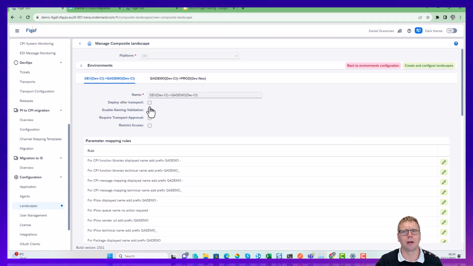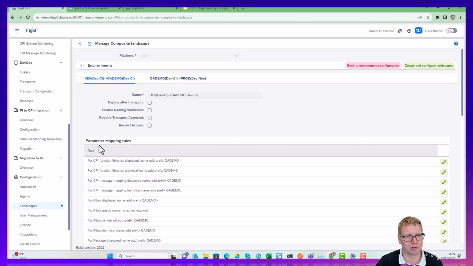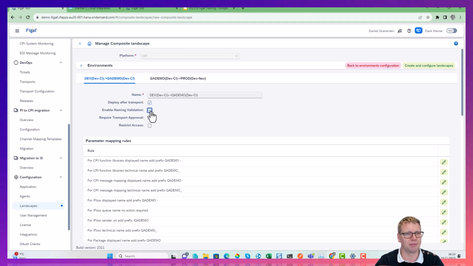Now, based on this, the tool can see we have two transitions, one from dev to this QA demo, and from QA demo to production. We can see the name and description up here. I don't think we can actually change it, or maybe we can. We can define whether or not we want to deploy after production. We can define if we want to do some naming validation. It is a little more complicated to set up naming validation, but you can set up that iFlows should have a specific name before they are allowed.